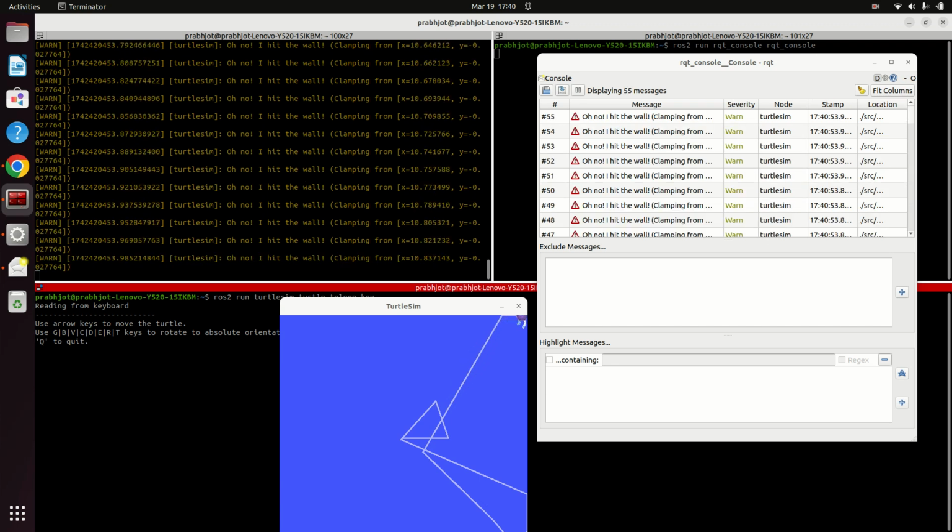I'm going to let it hit the wall. As you see, as soon as it hit the wall, all the messages that you see here, you see the same messages here. And let's just rotate it.